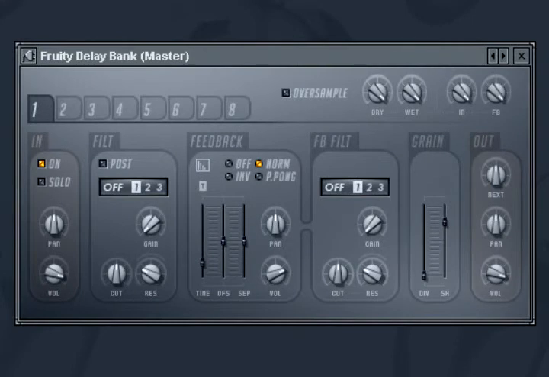The Fruity Delay Bank plugin is an extremely deep and powerful delay filter plugin. Up to 8 banks of delays can be combined, each of which can be routed into the next bank to create complex delay structures. Each bank contains an input section, a filter that can be set pre or post the delay, a feedback and feedback filter section, a granulizer, and an output section. To switch to the different banks, select one of the 8 tabs at the top of the plugin. While the plugin is selected, you can also scroll through the banks with the wheel on your mouse.